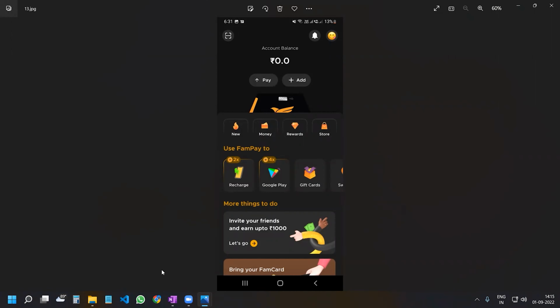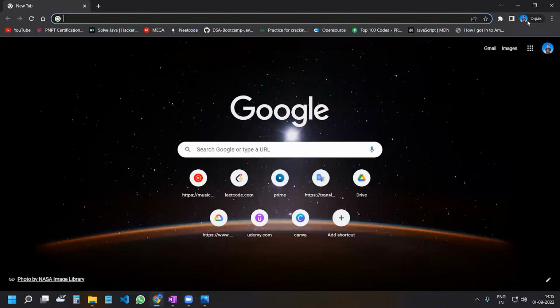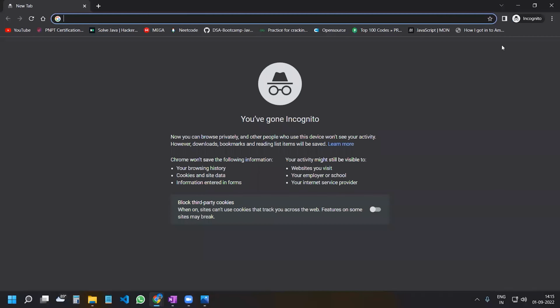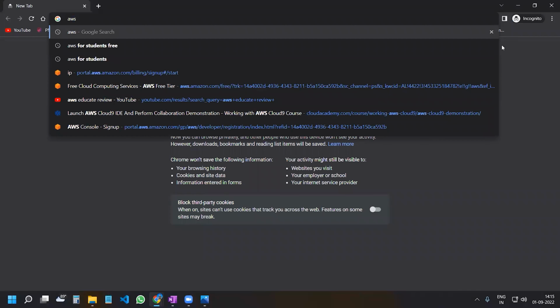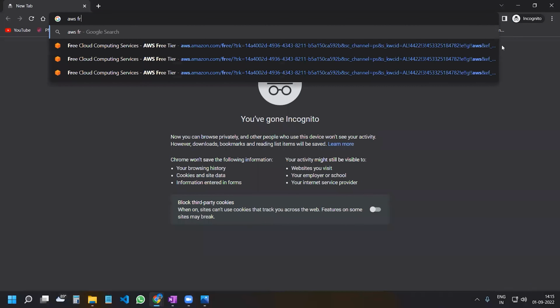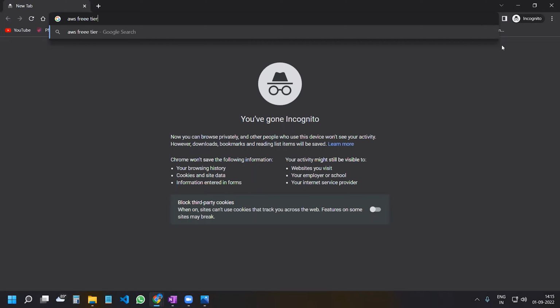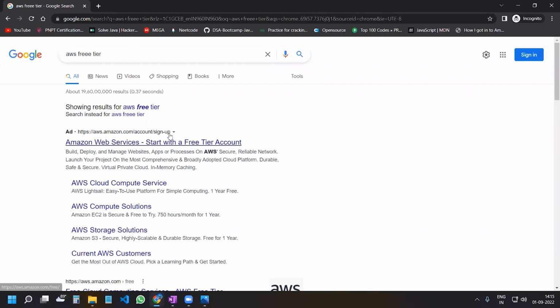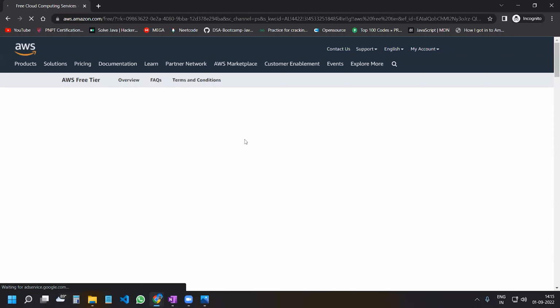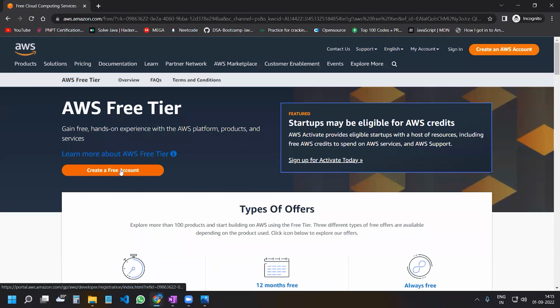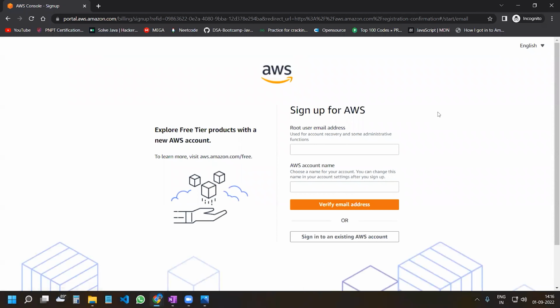Okay, after that what you have to do, you have to go to the AWS free tier. Okay, and then you have to click this create free account. Once you click this create free account, you will be redirected to this sign up. You have to enter your email ID, your name, and all these are very easy.